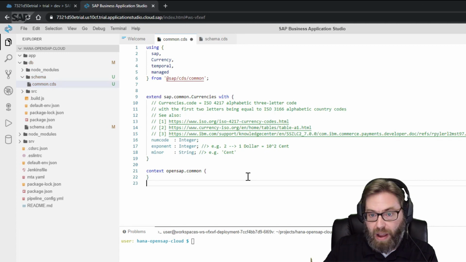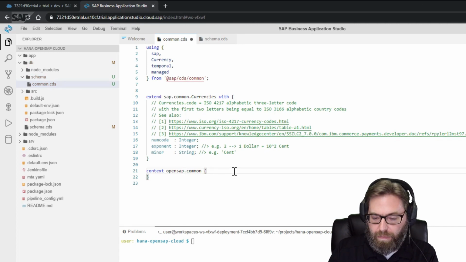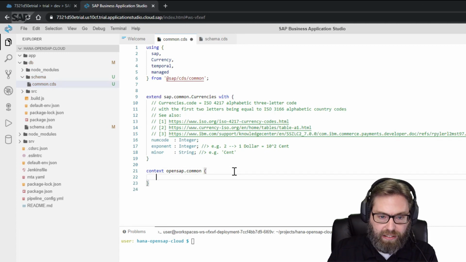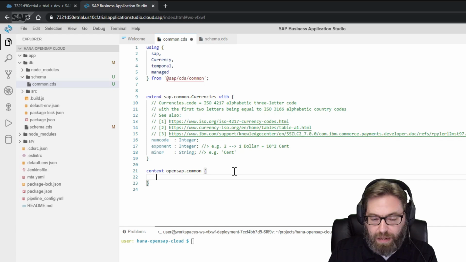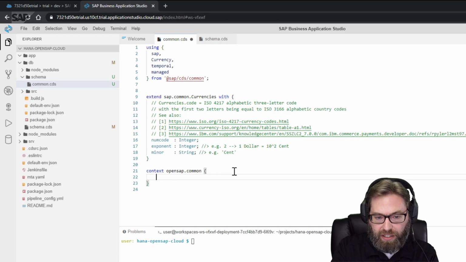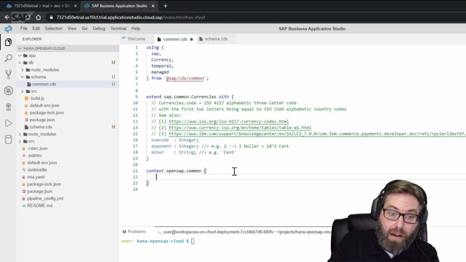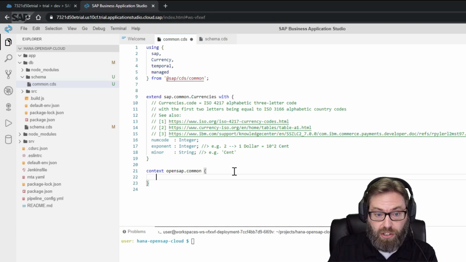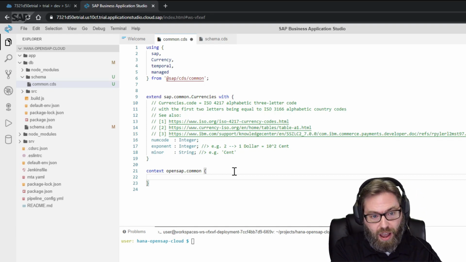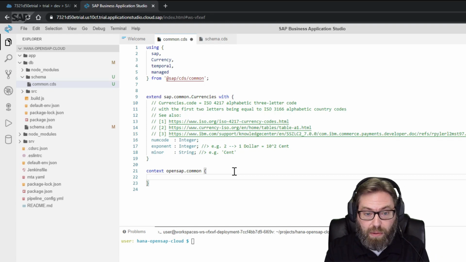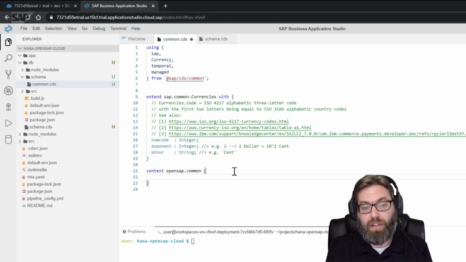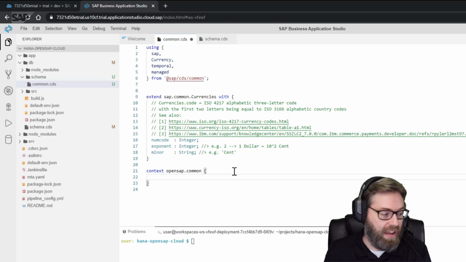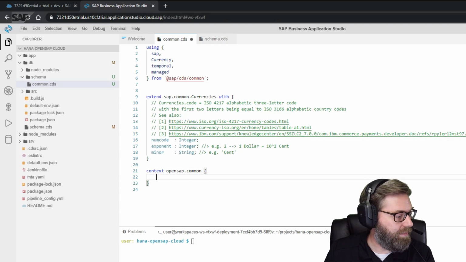So I'm now creating my own. I can create my own entities and types under a context named OpenSAP-common that can be referenced from other files, as we'll see in just a moment. So we're going to have the SAP-common content. I'm going to reuse some of that in my own common file that can be reused in the rest of my data model as well.